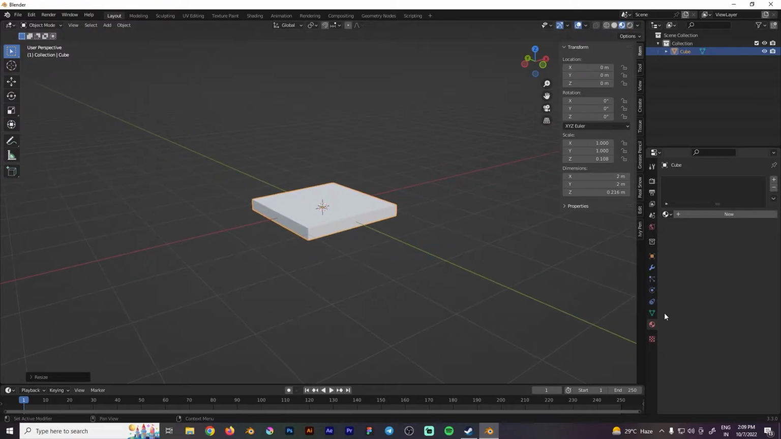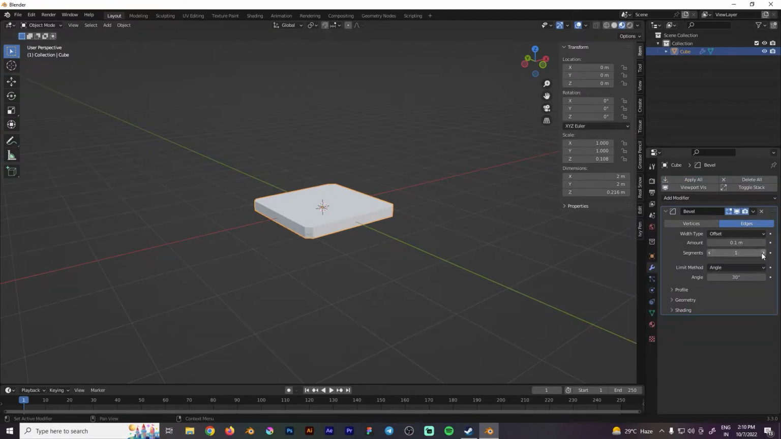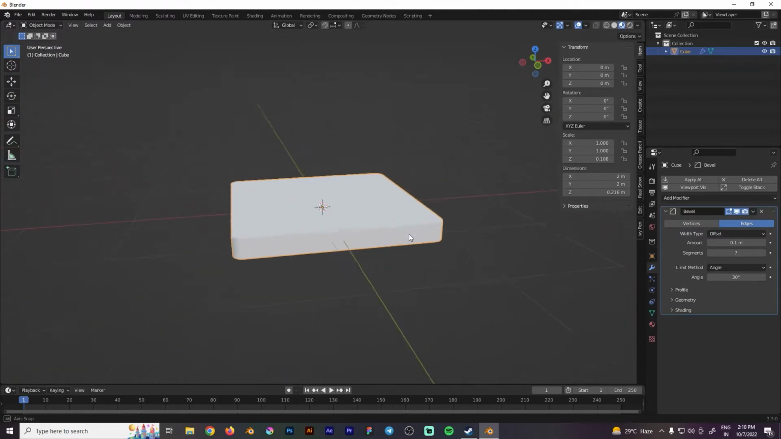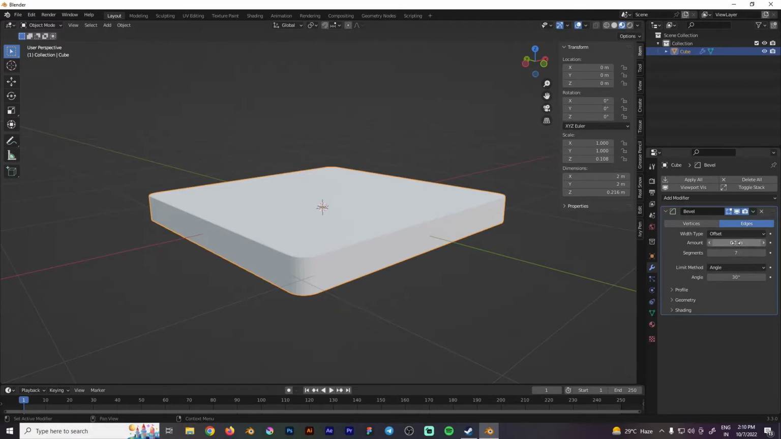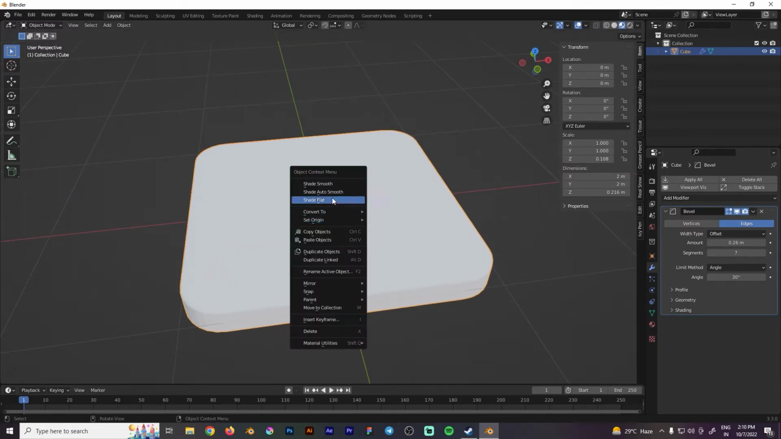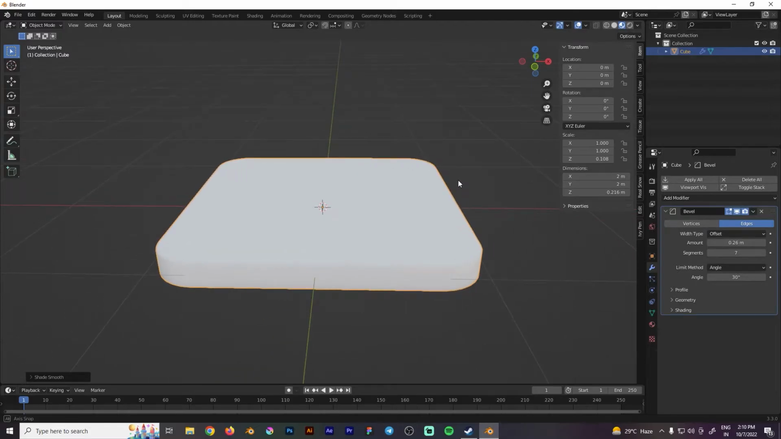And then go to modifiers, then find the bevel modifier. Add segments, so the edges will be curvy. It depends upon your satisfaction how curvy the edges should look. Increase the amount a little bit, so it will be a bit more curvy, like you can see right now. Then right click, shade smooth. That's how we make the base for the logo.